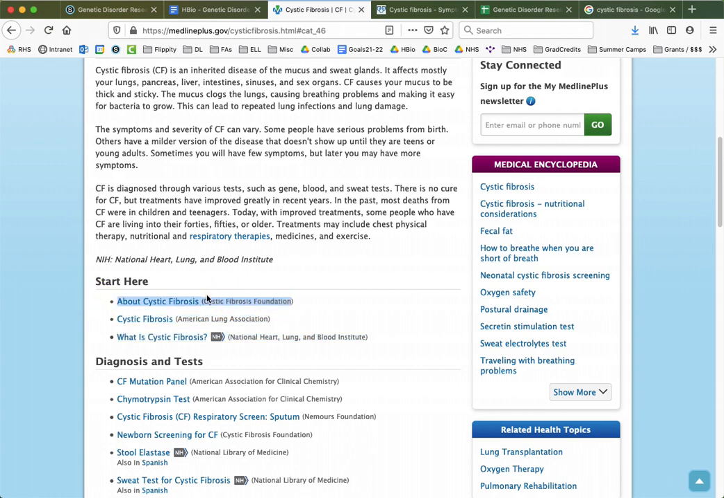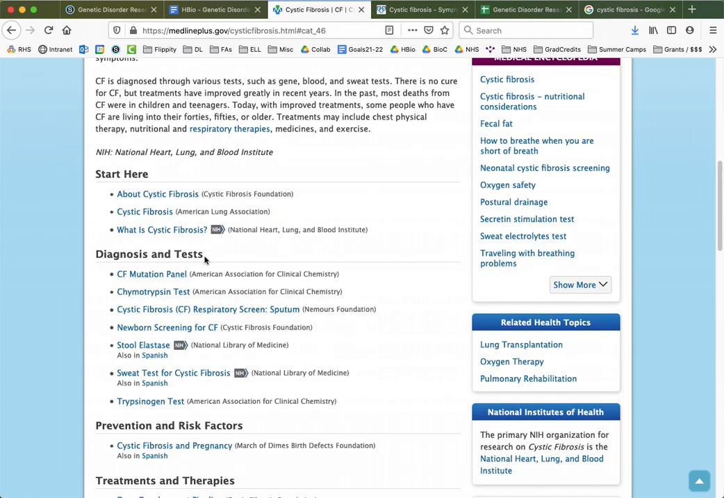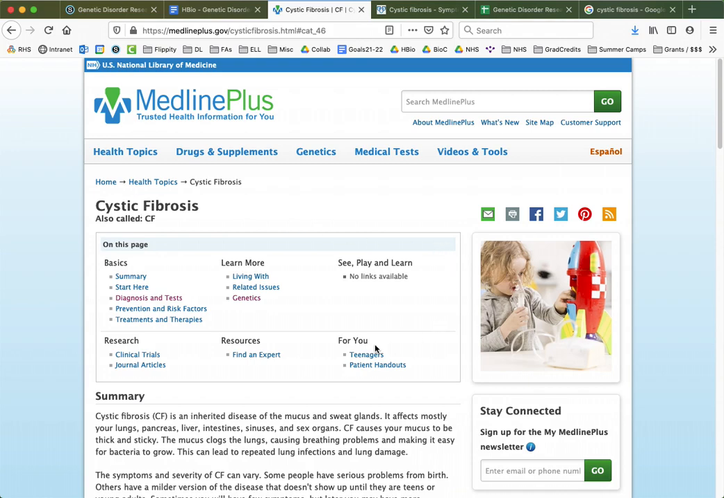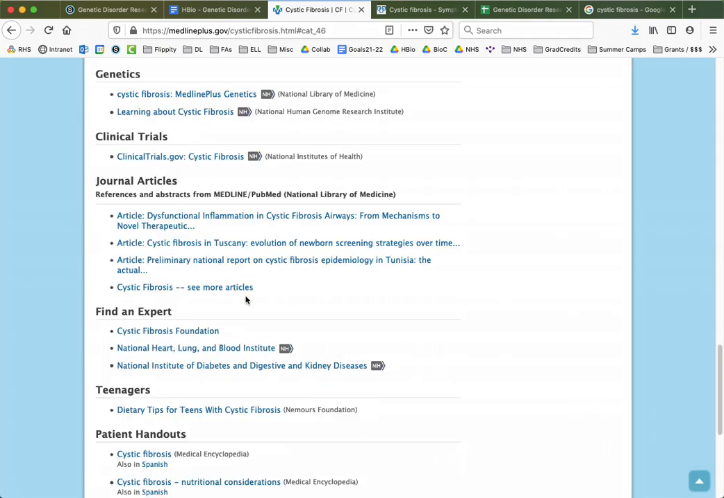What I love about this is it also provides some additional recommended resources. Here's a link directly to the Cystic Fibrosis Foundation or the American Lung Association. These are two great foundations that provide additional information. You'll also find information about diagnosis and testing at some of these other websites. But then for the genetics component, if you look right up here back at the top, there's a specific part where you click on genetics.